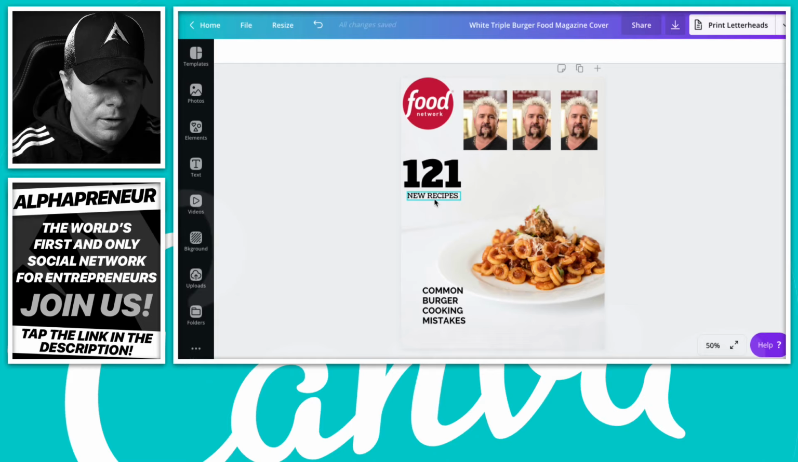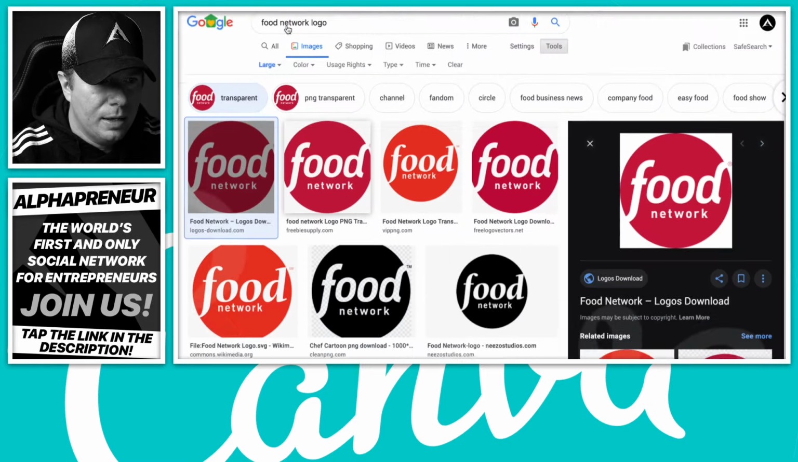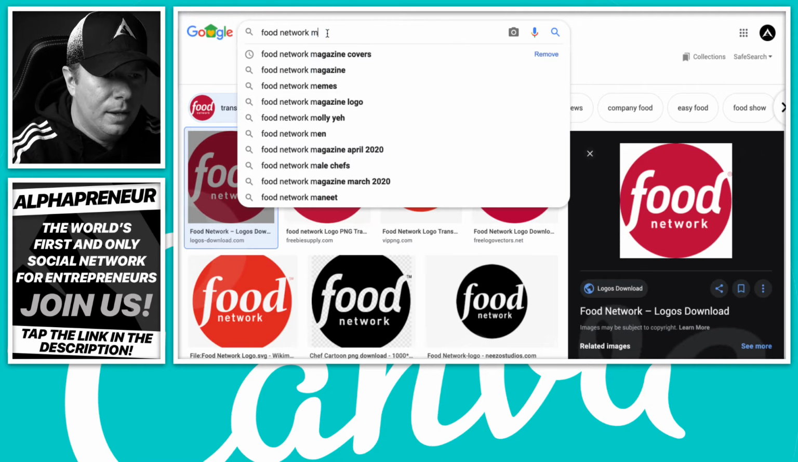So then we have 121 new recipes. So I might want to put an exclamation point there. And then let's go back and take a look at the designs for the Food Network images on the Food Network magazine covers.